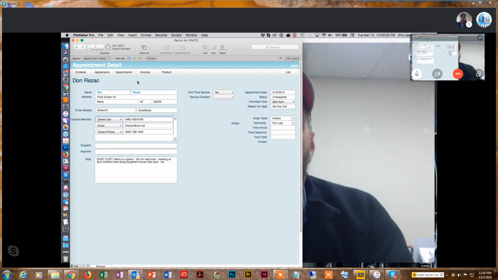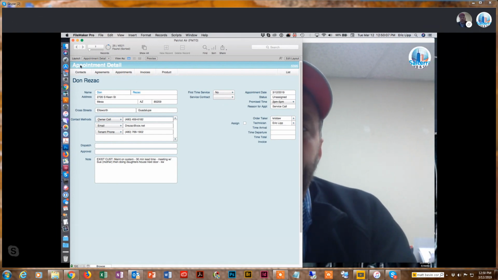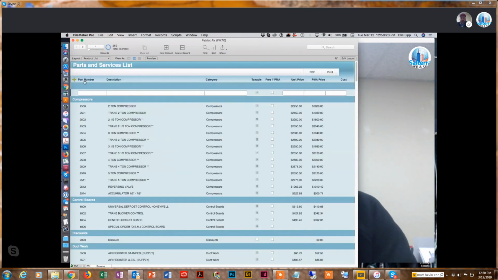Go for it. All right, well, in the FileMaker, it shows appointment detail. You'll see there's several different layouts. Up in the left-hand corner, you'll see appointment detail, which has 5 buttons up here: contacts, agreements, appointments, invoices, and product. Product basically is all of our part numbers.